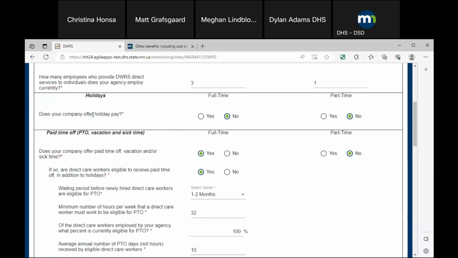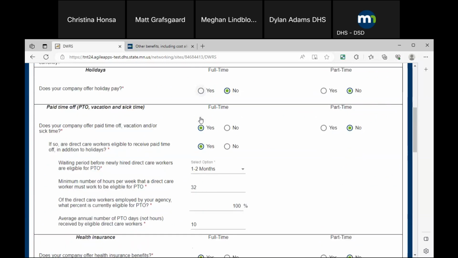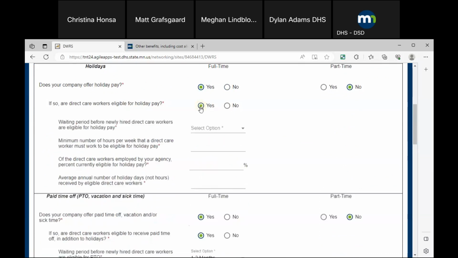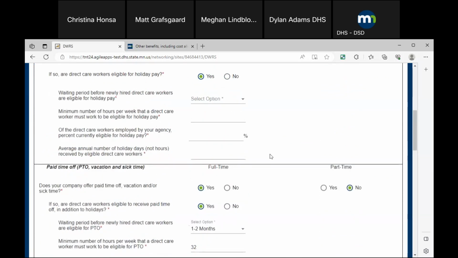Here we'll ask about holiday pay. So if your company offers holiday pay, yes or no. If you click yes, it'll ask if so, are direct care workers eligible for holiday pay? You'd either say yes or no. So if you say yes, it'll go down to what's the waiting period before newly hired direct care workers are eligible for the holiday pay.